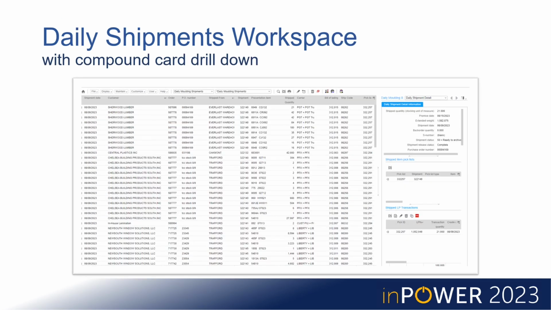And then we have the daily shipments workspace. These are all the shipped items, and you're looking at the shipped items window here. These are all the items that shipped, and you have their ship code and the pick list they are related to. I have a compound card with a split view where I can see the shipment details, the pick list details, a list card of what pick lists are on that shipment, and then we used license plates with our third-party scanning software, and it'll show what license plates shipped on there as well.